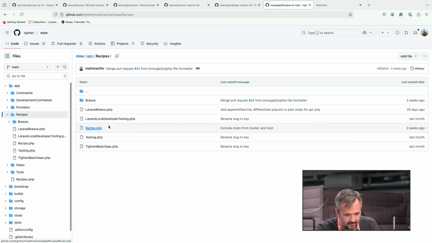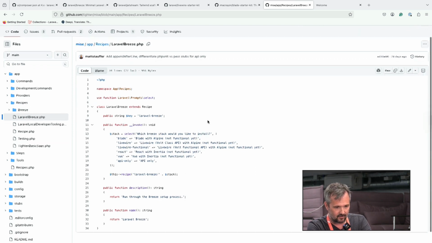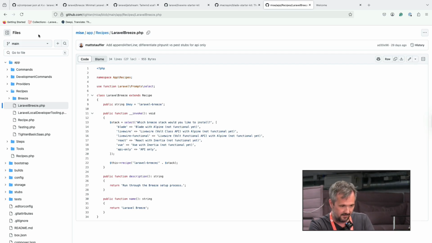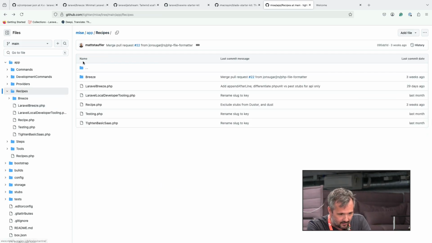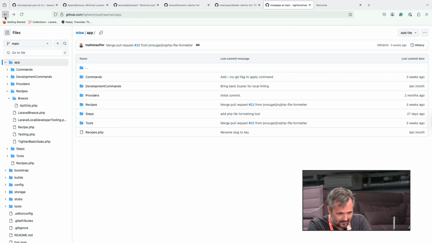in recipes, there's this Laravel Breeze recipe, and this is where I think Matt did this one himself. He basically just created all the little components that make up Laravel Breeze and turned it into an invocable command. And where does he keep the actions? Oh yeah, here they are. Nope, that's not the one. He's moved some things around since I looked in here last. Steps, here we go.